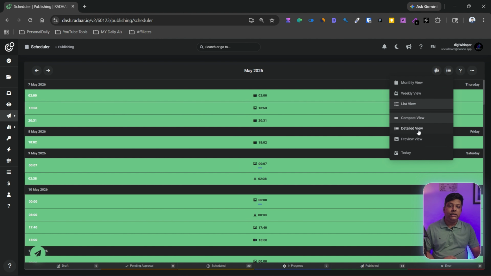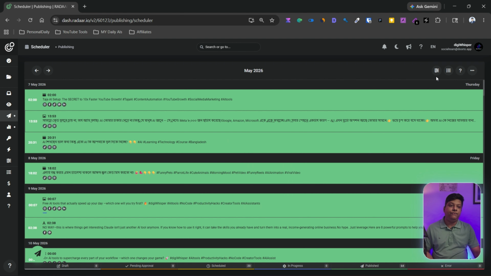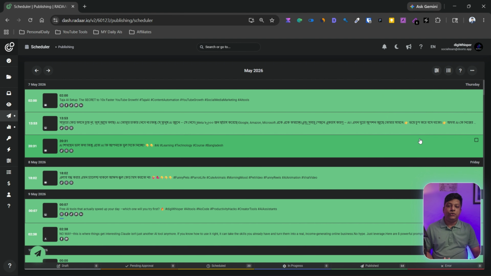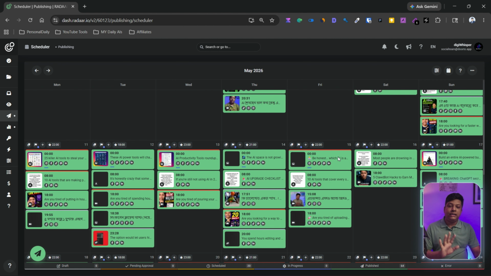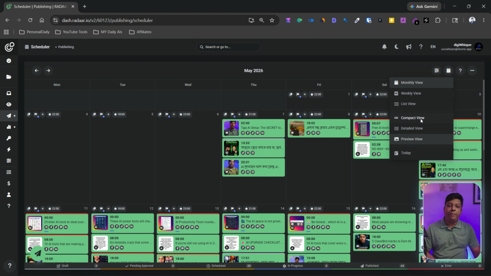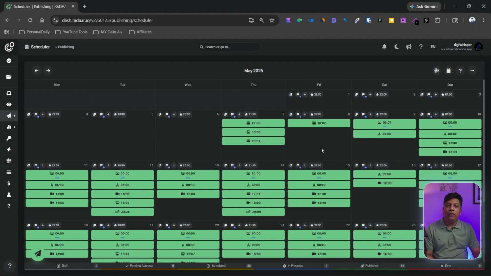You can select detailed view. So this is the detailed view, and the next one is preview view. So this is actually the preview view. I want to choose monthly view, and I want to keep this like this, or I can set it up as compact view. So this is the compact view of content calendar.